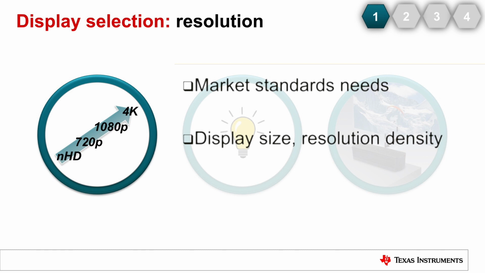The second variable to consider is display size versus resolution density. The reason why this is important is that you want to make sure that whatever your display, either video, graphics, or whatever have you, is displayed properly without any sort of a screen door appearance.